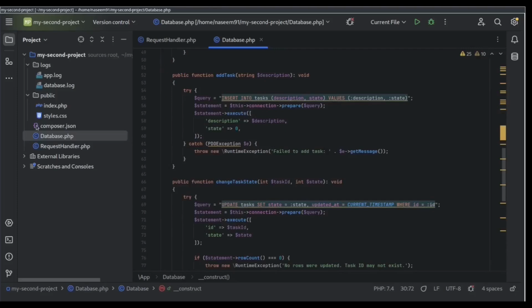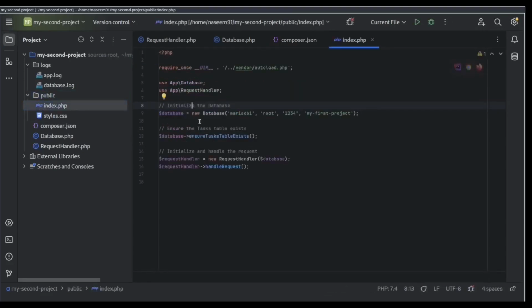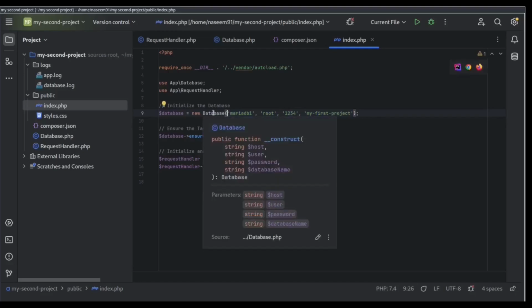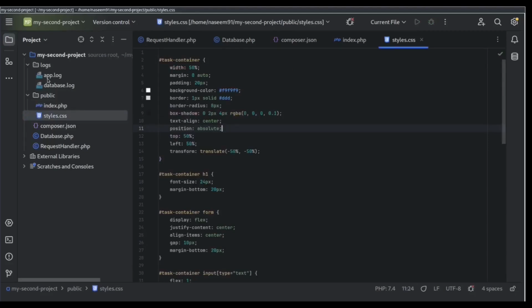The next file will be composer.json, and inside of it we have libraries, for example, Guzzle, Monolog. Then we have this folder public. Inside of it I have index.php, and this is the entry point of our application. I'm instantiating the database here, and as you see, the variables I need. Next we'll move on to style. Here I'm putting the CSS. Also we have this folder logs, and inside of this folder I'm saving the logs.